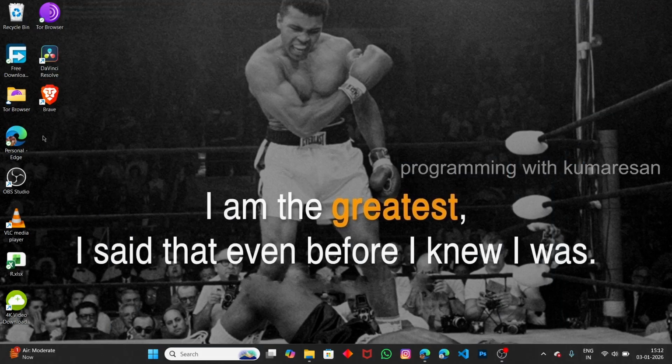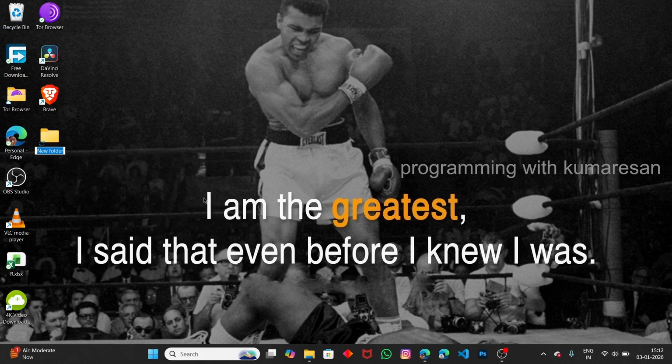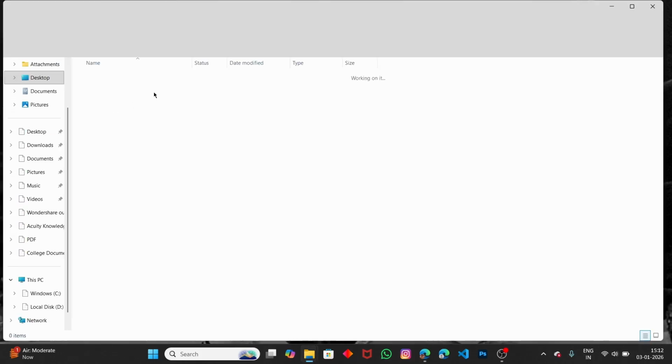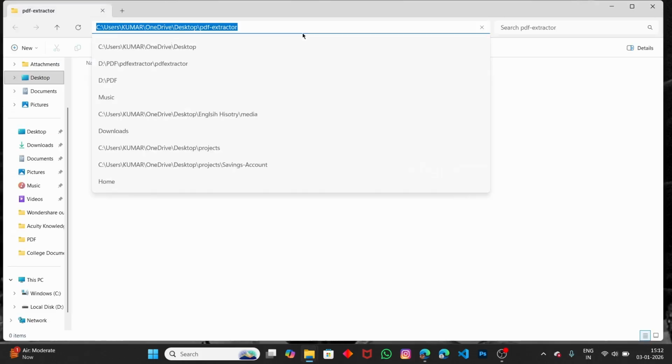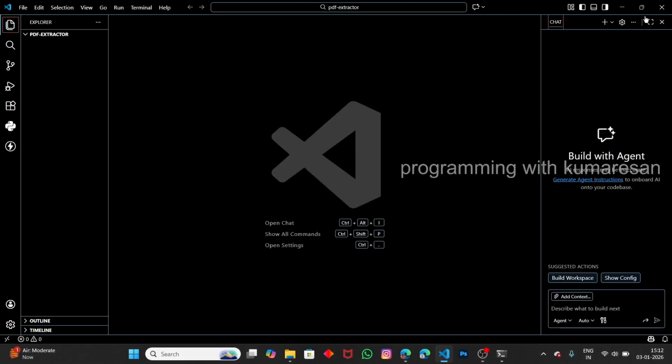So let's create a project folder now. Inside the project folder that we're gonna work in, let me create a project folder here on the desktop. This is just a simple PDF extractor, right? So I'm gonna name it PDF extractor only. And inside this project folder, I'm gonna open up the command prompt now. Let me open up the command prompt here, and let's also open the same folder in Visual Studio Code as well.